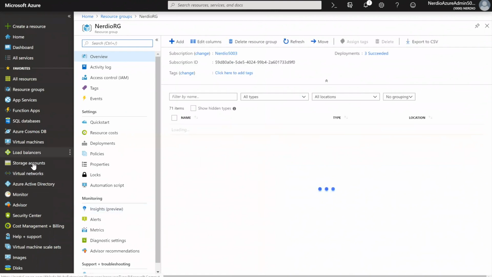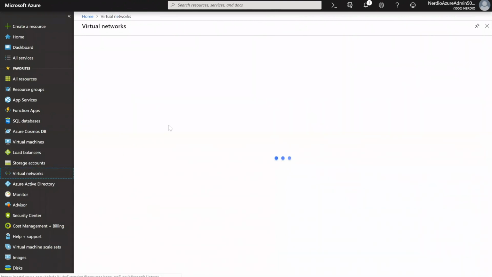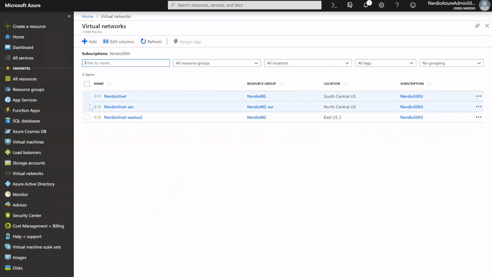Now let's take a look at the virtual network view. So now we have, ignore this one for now, we have two Nerdio VNets. We have our primary VNet, which is what you're familiar with. This is where we deployed all of our primary region resources into. This is where all the VMs exist.